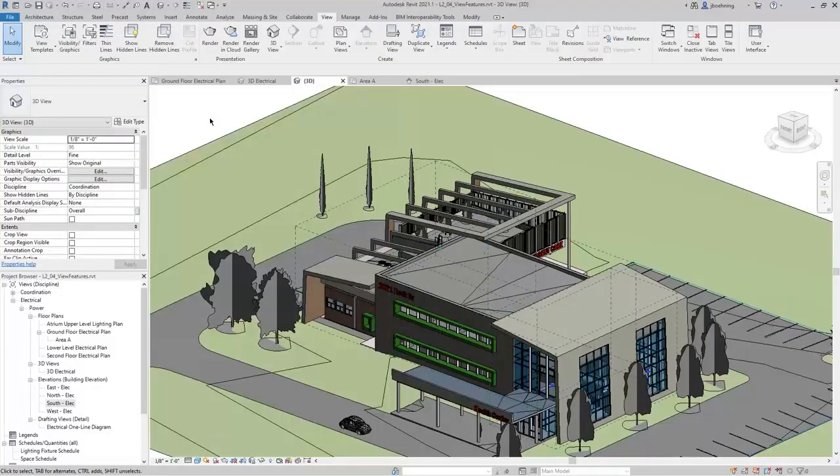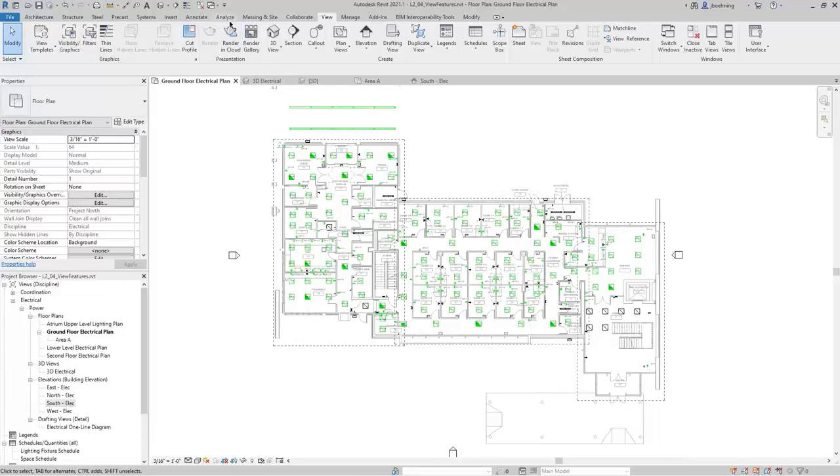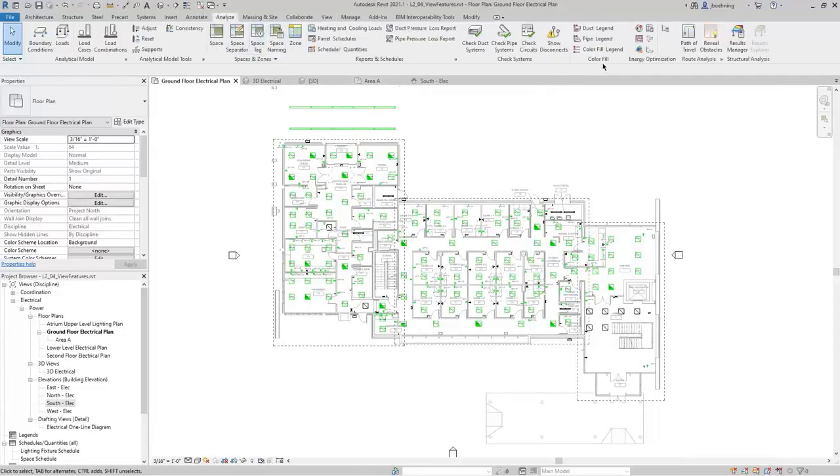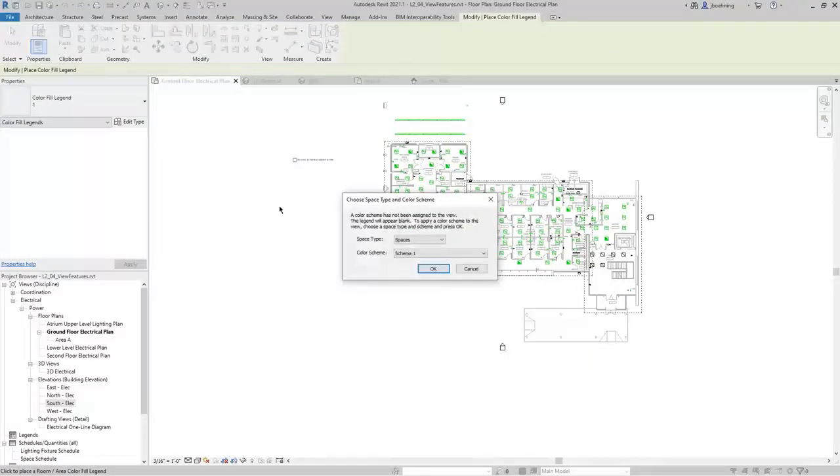Next, let's take a look at color schemes. And I will switch back to the floor plan view, and then on the Analyze ribbon in the Color Fill panel, I can click Color Fill Legend, and then I can click to place a legend. And I can apply a color fill legend to zones, rooms, or spaces. So if I select spaces, and then I just have one scheme in this model, so we'll click OK.